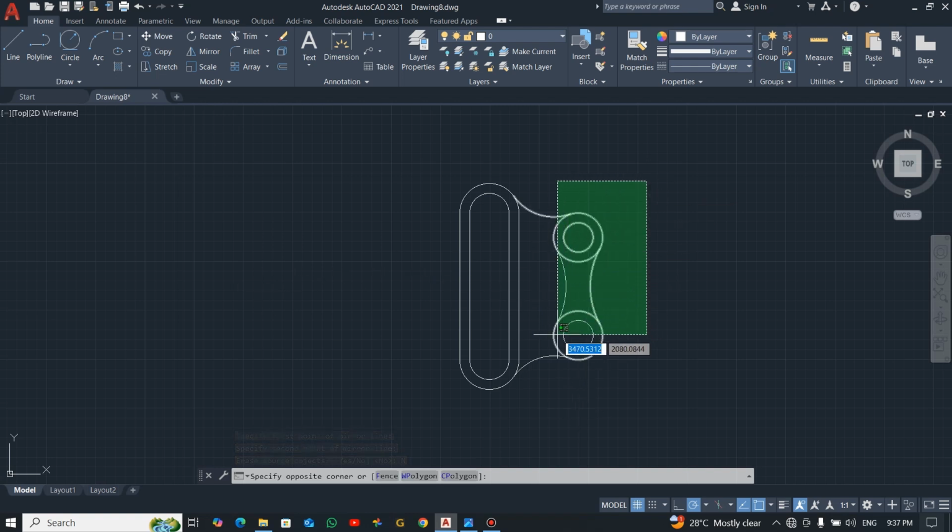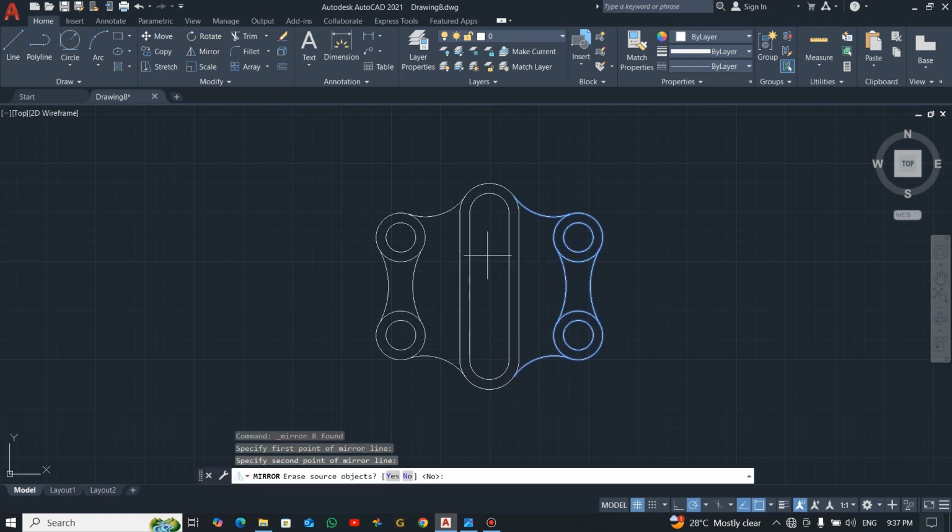So select everything from this side and then click mirror. Now click the center of this and select no. Now this is what we are supposed to do.